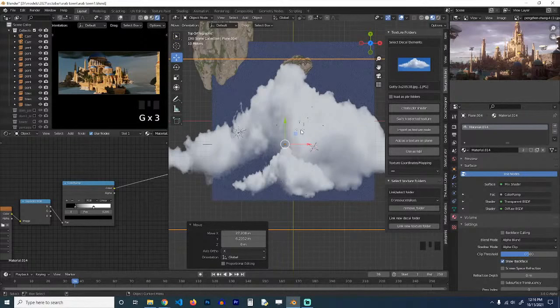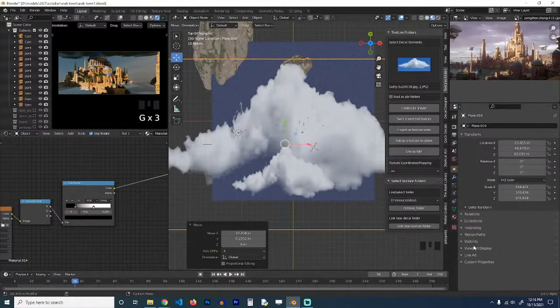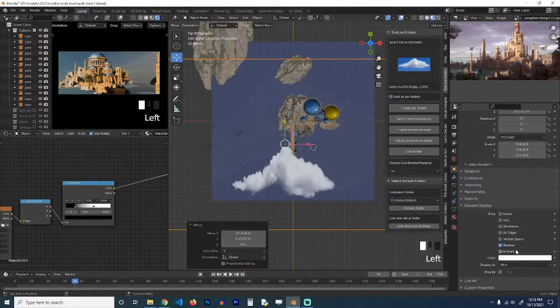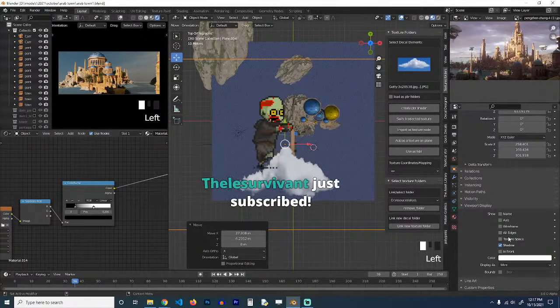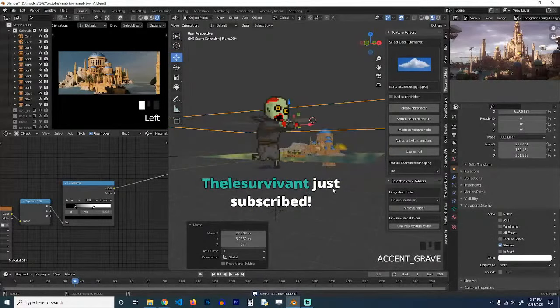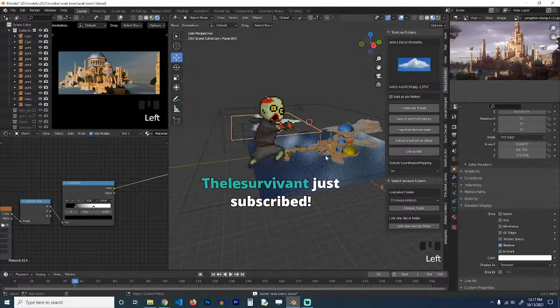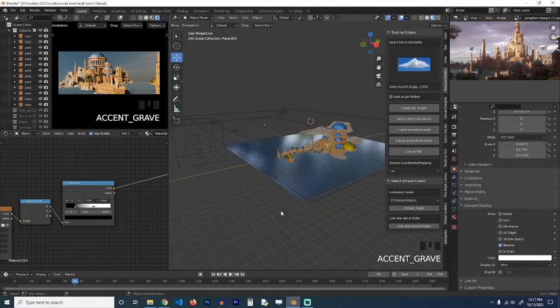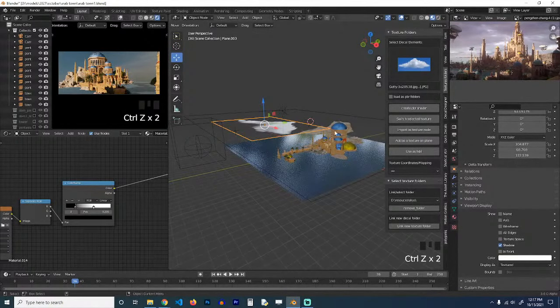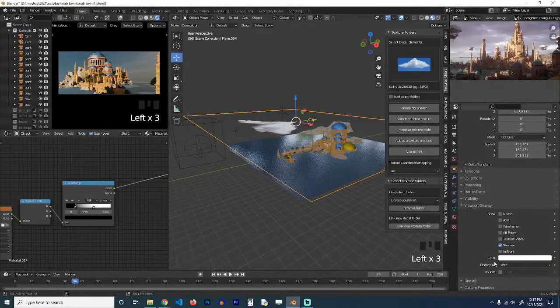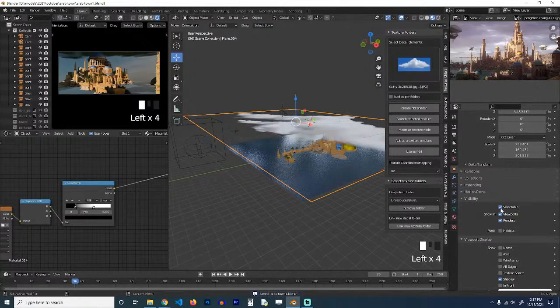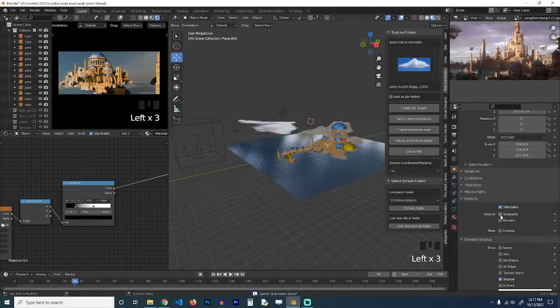But we don't want this piece to be visible to the camera, so I'm just going to go under here and visibility, turn it to wireframe. And make sure that's, oh, actually it needs to be shadow, it needs to be textured, but non-visible to the camera, non-visible in render.